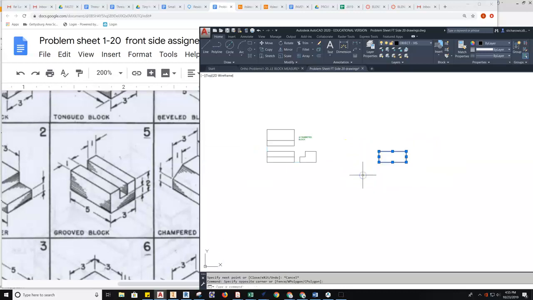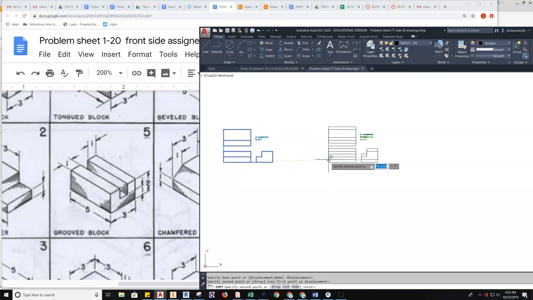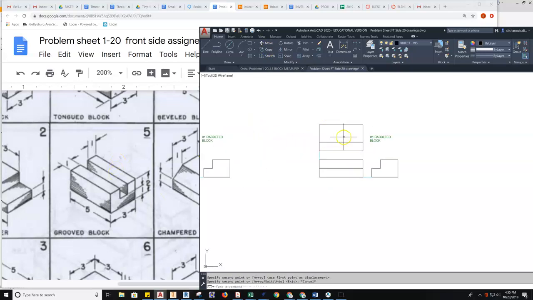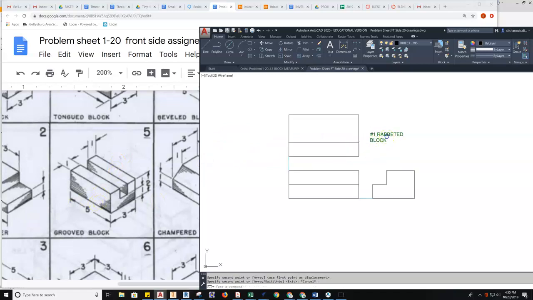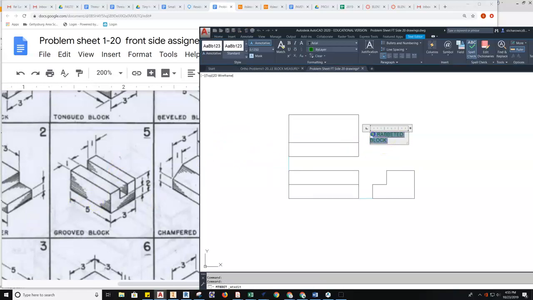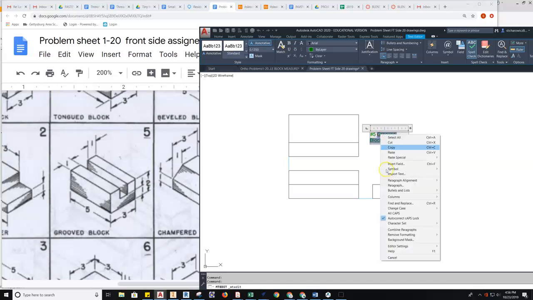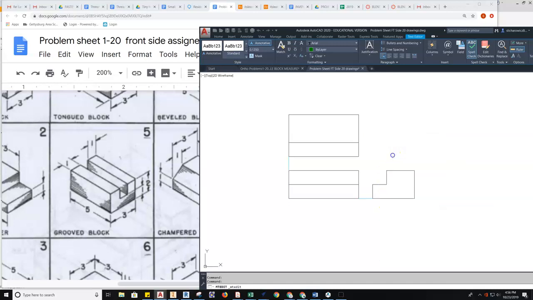However, I'm just going to copy the object, because in CAD we have these wonderful tools. So I'm going to move this over and just make a copy of number 1, because all the sides are going to be the same. I'll double click into my text and immediately change the name to Groove Block. Oh, again, I did it. No caps. We'll go in and change this to uppercase.